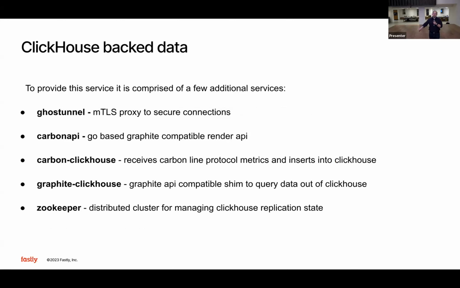So how we did this, we used a couple of open source components. We stitched this together. Again, we're an incredibly small team internally. So we leveraged Ghostunnel. It's an open source mTLS proxy, so we do mutual TLS between every node in our cluster. Again, leaning into the Carbon API, which we had previously used, because that provides the interface for the users to request the data from. We didn't want to change that at all on them.